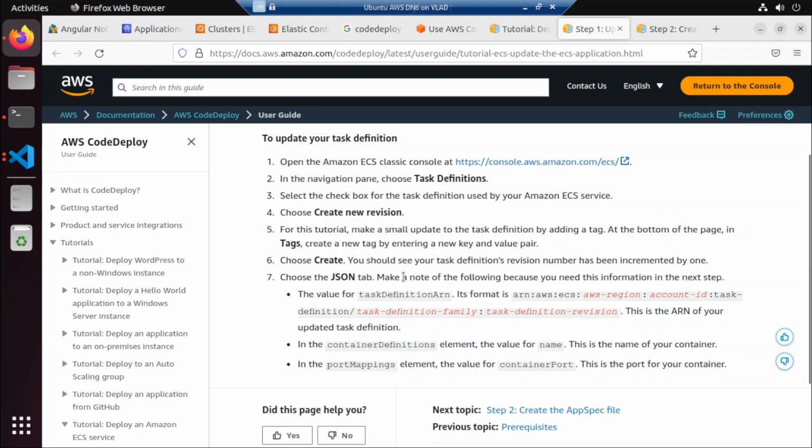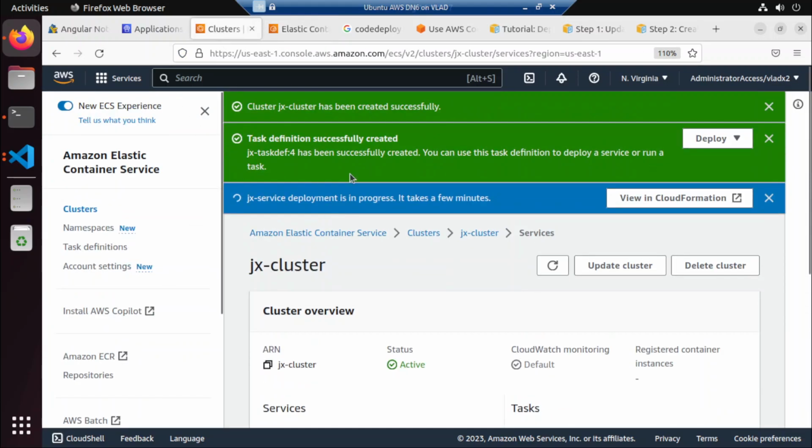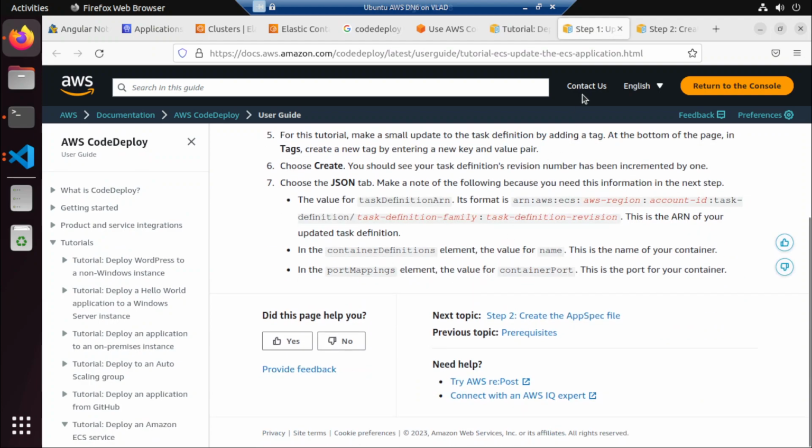Choose the JSON tab. Make a note of the following because you need this information in the next step. The value for the task definition is in this format. This is the ARN of your task definition. In the container definitions element, the value of the name is the name of your container. Okay. So let's wait for this to complete.